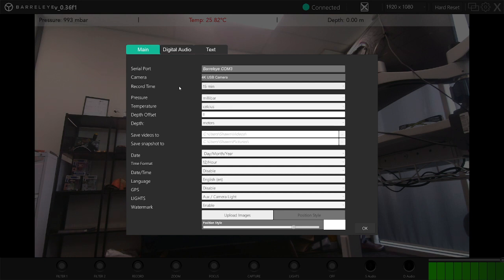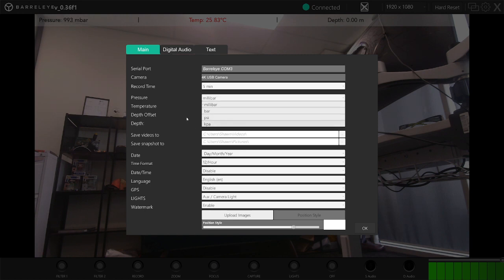If I choose 15 minutes, then there will be 4 recordings per hour, and it will automatically break these up for you, so it's much easier to send to your clients. Pressure, you can choose millibar, bar, PSI, or kPa. Temperature, you can choose Celsius, Fahrenheit, or Kelvin.